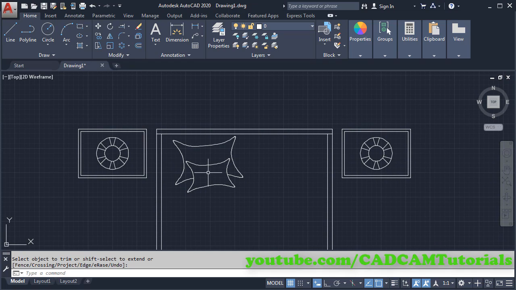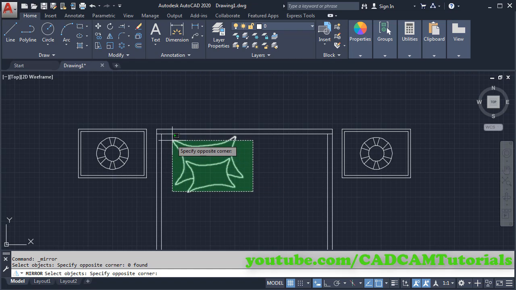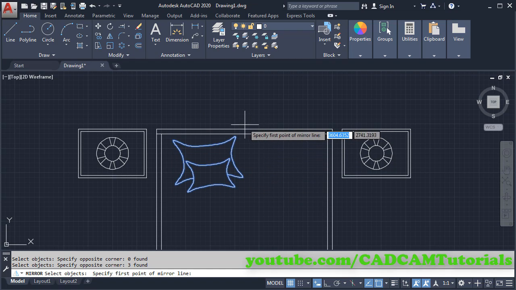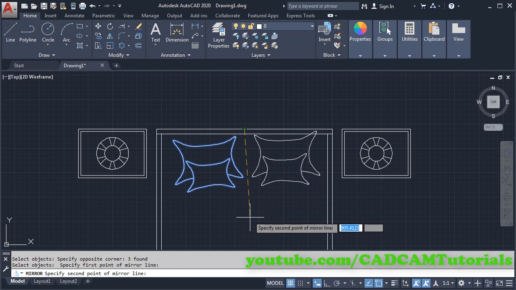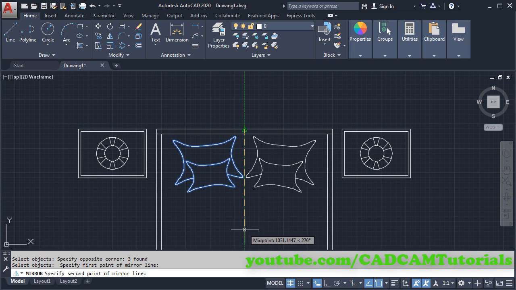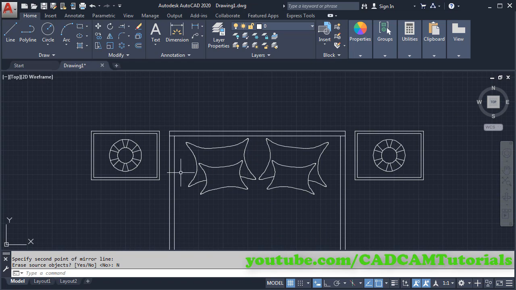Then I want same on this side. We will mirror it. Click on mirror. Select these objects. Enter. Take your cursor to this midpoint. Click there. Take your cursor below. Ensure that your line is straight and click on no.